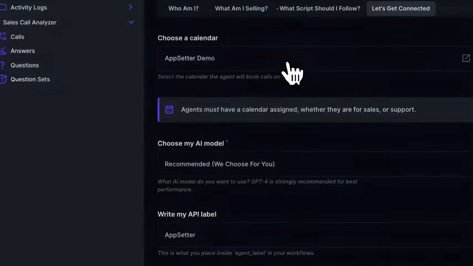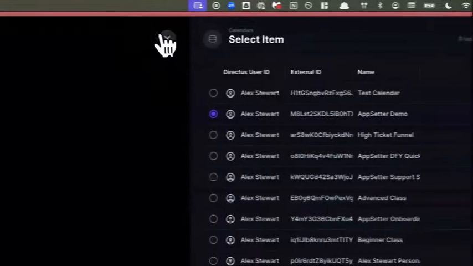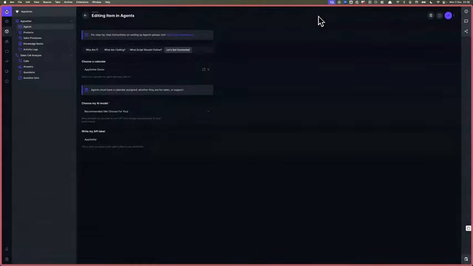Now, with the calendar, you set a default one here, but in workflows, you can actually overwrite this so that, let's say you have a gym with 5 different classes and 5 different calendars, then depending on the class type, the agent can then book on the right calendar.